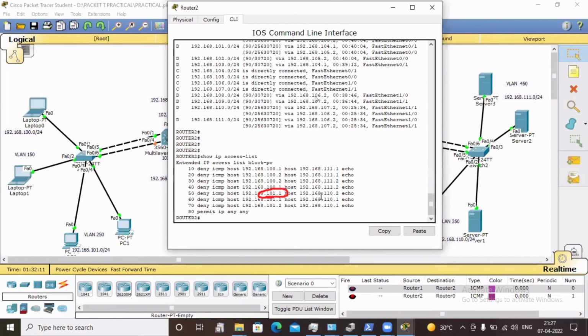So this one should be 101.2, and the destination should be 110.2. Yes, sir. Okay, this is the information which is missing. Are you getting it? Yes, sir. This is the information. The source is 101.2 and the destination is 110.2. Because other than that, everything is there.